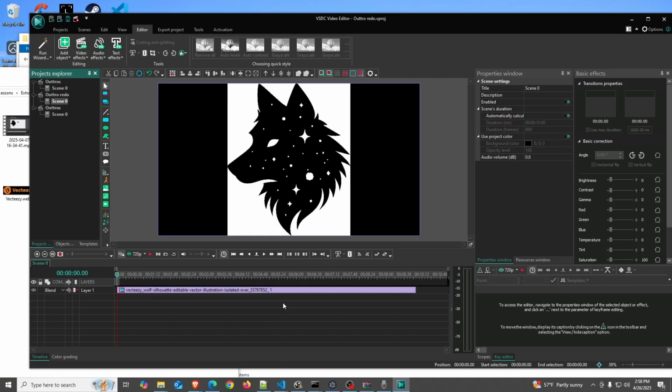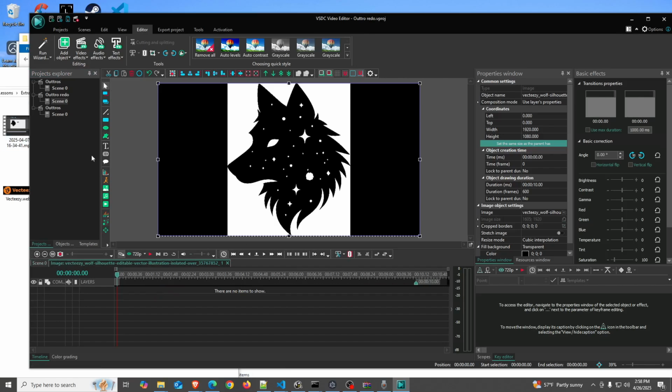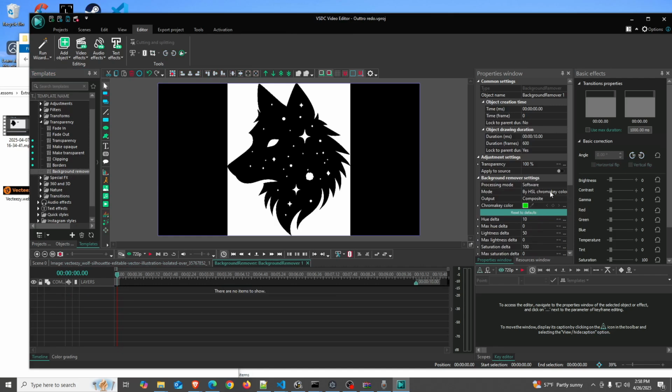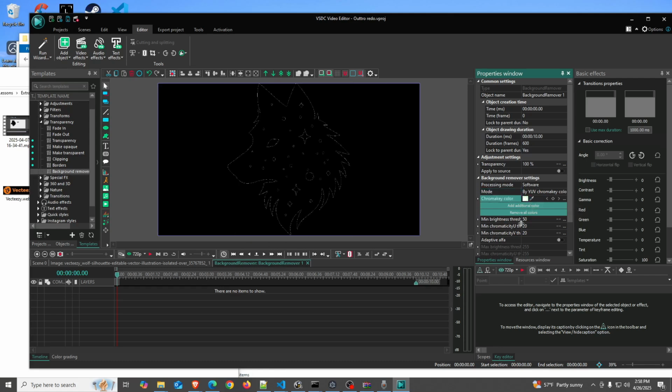Okay, so now that we have this, we can remove the background in it. Templates, transparency, background remover, throw that in there, double click it. No HSL. Get out of here. Sucking that white. Edit this a bit. I think this is going to be like a 200.